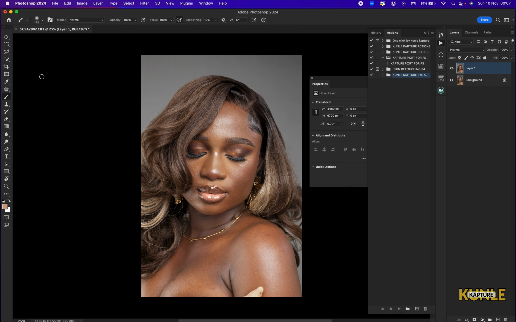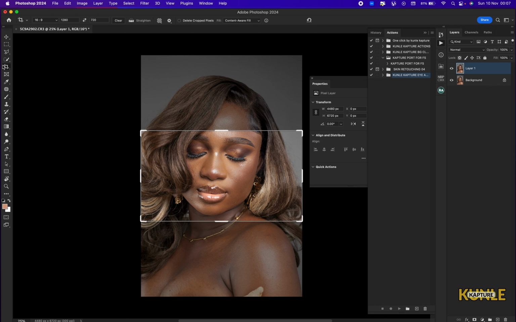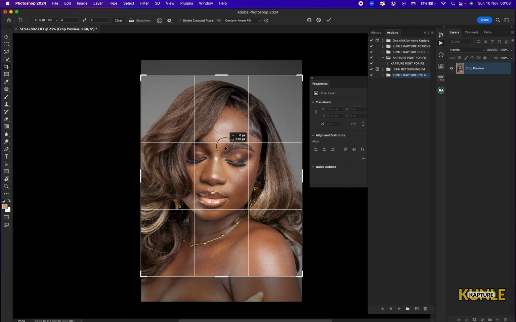Then second thing, I'm going to crop the picture. Remember your process and steps. So you click on this icon here, or you press C on your keyboard, and then it's going to give you this. So I want to crop it to this size. I'll drag it down a bit. Then I'll press enter.